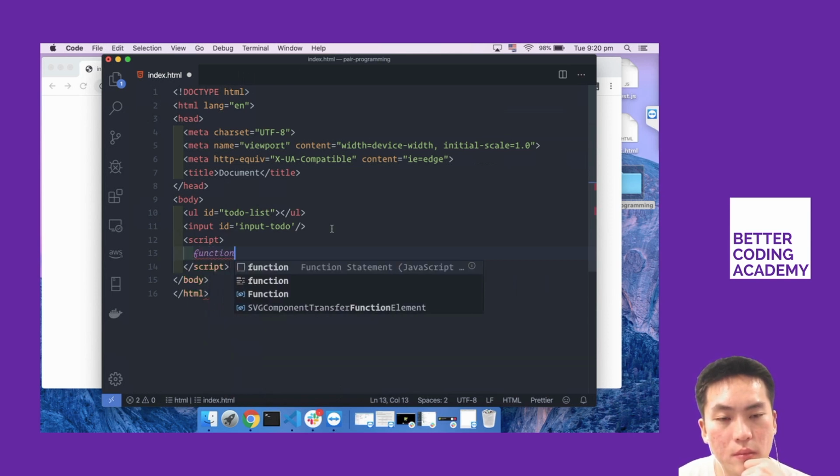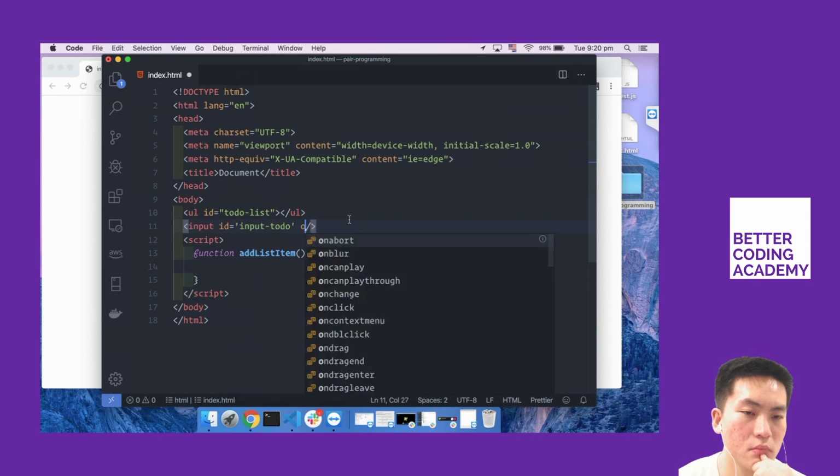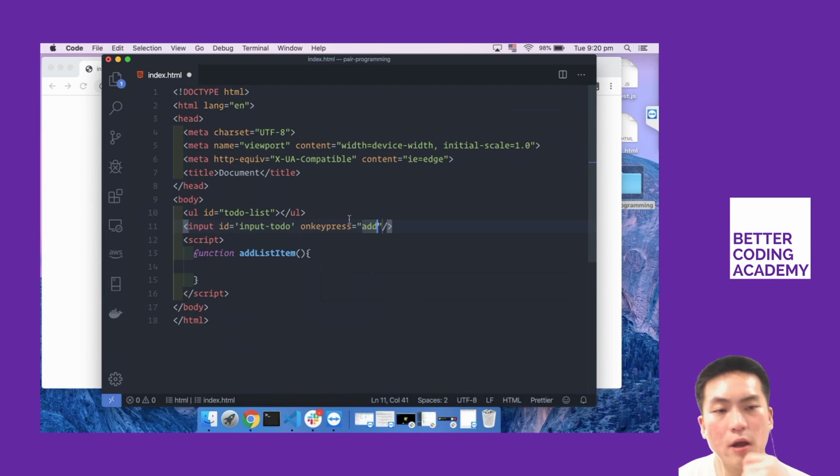Maybe we can say list item. Okay, and in this function, if we receive the input, such as here, we can on key press, we just run this function. I'm going to stop you there.